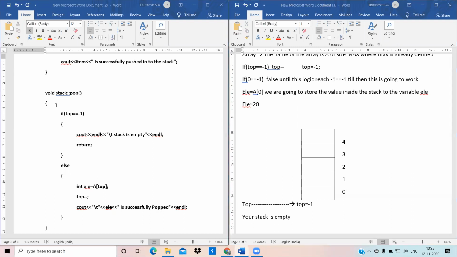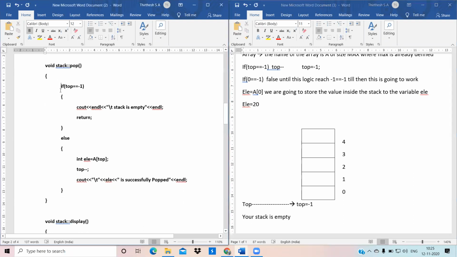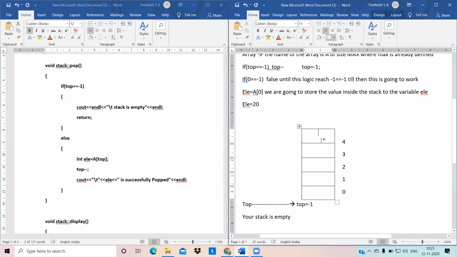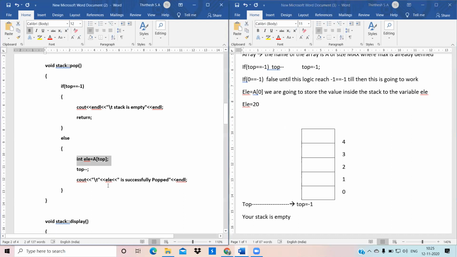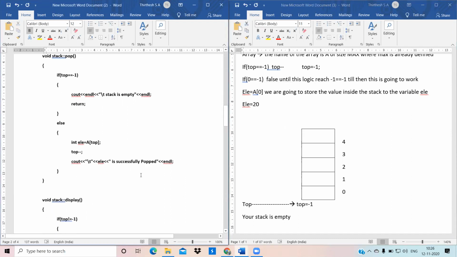So this is the logic for pop. So if top is -1, then you should say that your stack is empty. Else int is the int of element to the top, means top element, sorry, stack element should be pushed. We are going to insert, we should add that into element. Then we should decrement the top and we should say that top pop element is popped successfully.